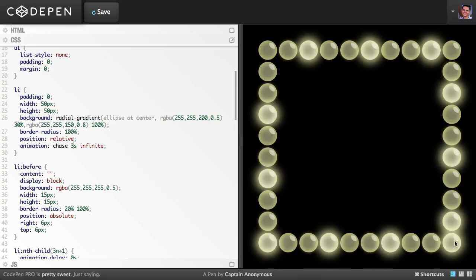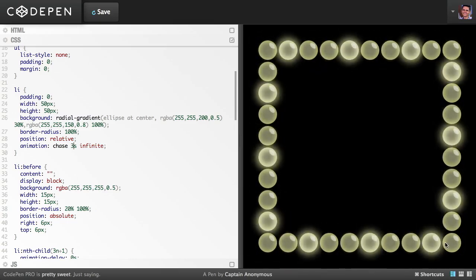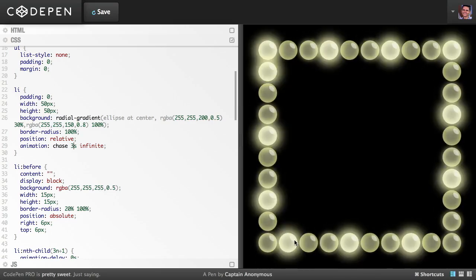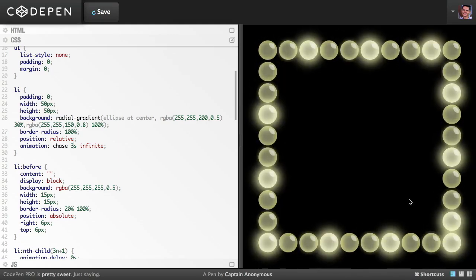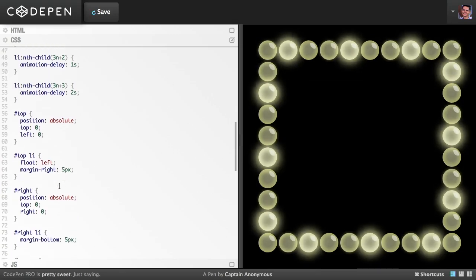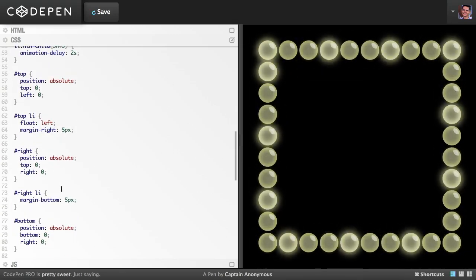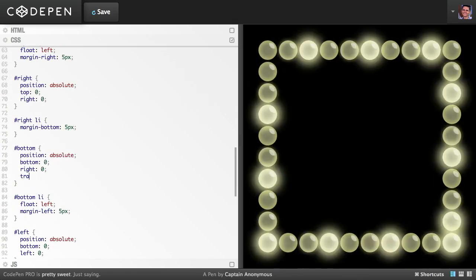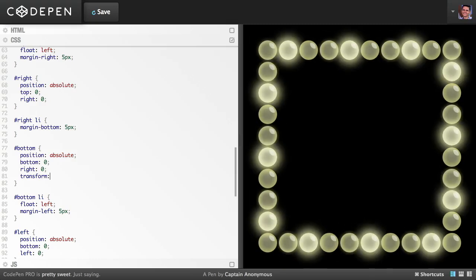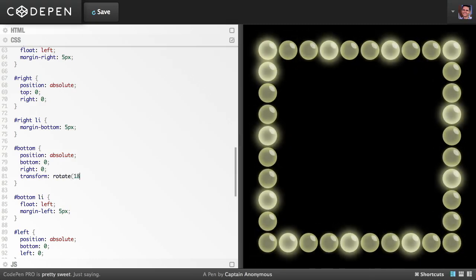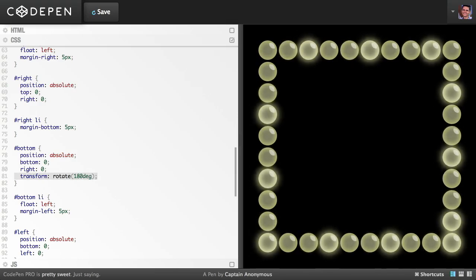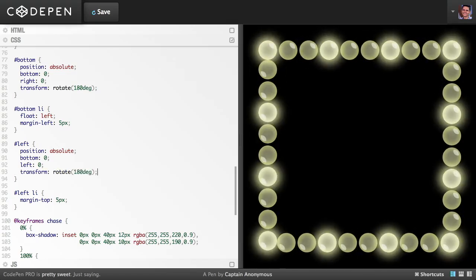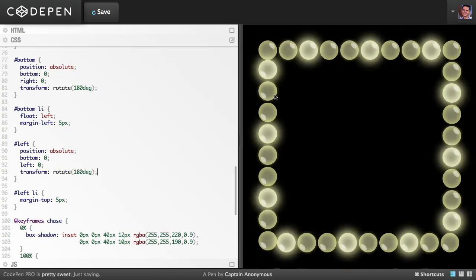This one is just fine, but again, we need to rotate these, it looks like, because they're actually going backwards. 1, 2, 3, just like the top here. So let's go ahead and do that. We'll go to, I believe it's bottom here, we want to rotate. And we'll say transform, rotate, and we just need to rotate it 180 degrees. Same thing on the left side. And I think that should do it.